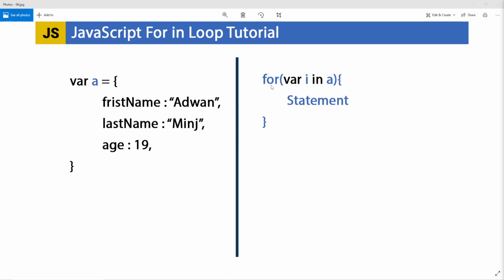First, you need to type the for keyword, then inside the round braces, you need to assign a variable. In our case, I. Now the question is, why do we need to take the variable? Because we need to store every value of this object in this variable. And then we need to use the in keyword. After that, we need to pass the object name, in our case A. Then inside the curly braces, you can pass your statement. This loop is going to run for every property of this object. At first, this loop will run for first name, then last name and then age. And from time to time, it's going to store the value in the I variable. So without wasting your time, let's start the practical and see how it works.